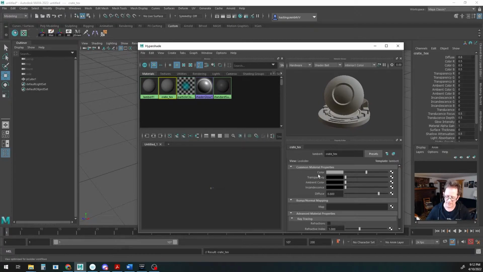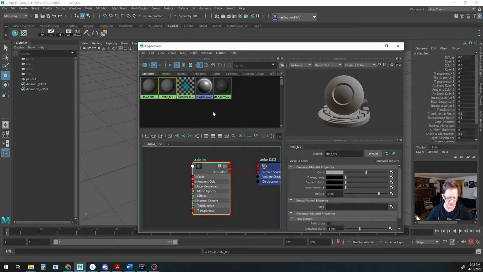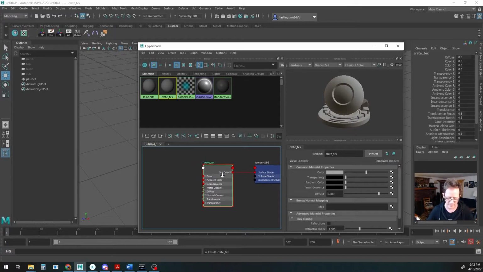So we have that. Now underneath it we have color, transparency, ambient color, incandescence. So here we're just going to worry about color. And what we need to do is, I'm going to bring this forward. I just pressed F and that brought that forward. That's our little shader node structure. This is our main shader.